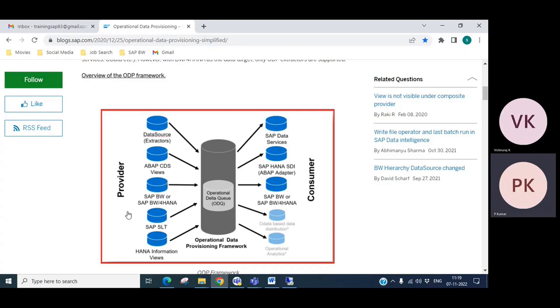ODP framework. ODP is basically an extractor, which is used to extract data from SAP to the BW system. This is the ODP screenshot, or you can say the framework. An overview of the framework for ODP.